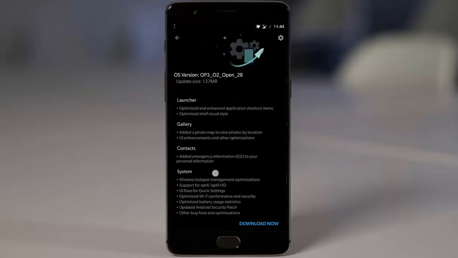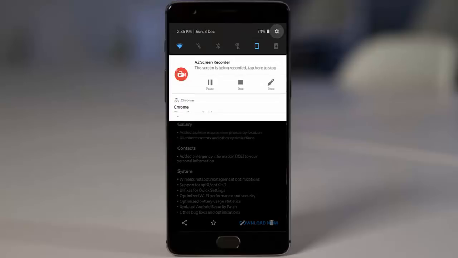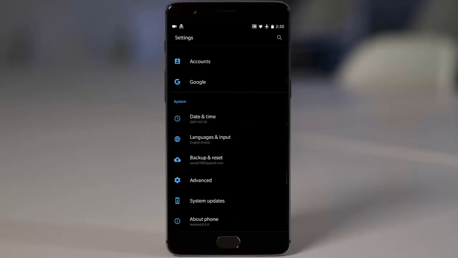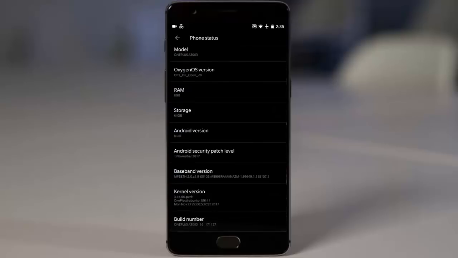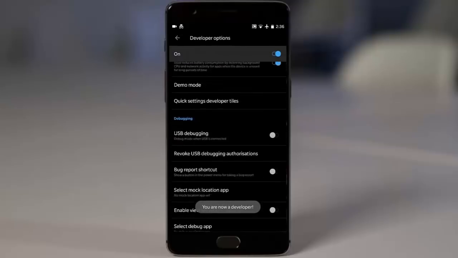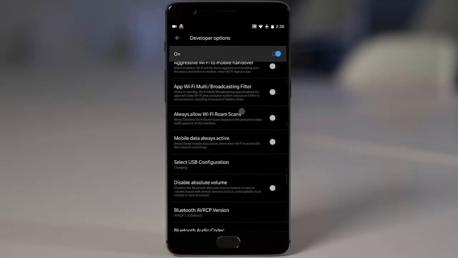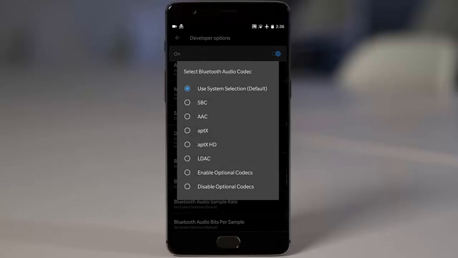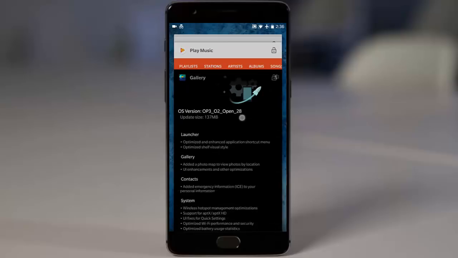And then in the system section, they have done wireless hotspot management optimizations, and support for aptX and aptX HD. So if you go to the settings menu and turn on the developer options, go down, you'll be able to see this Bluetooth audio codec, and you can see all the supported codecs here. They have supported all the major codecs, which is pretty good.